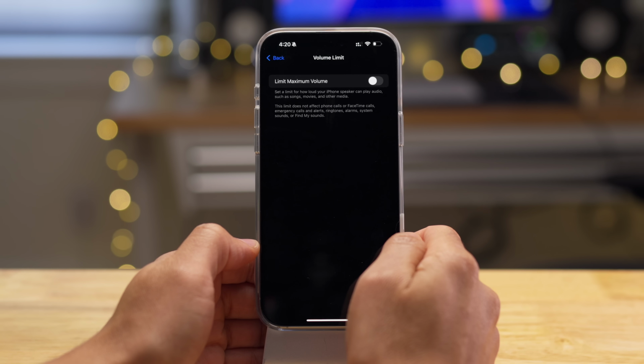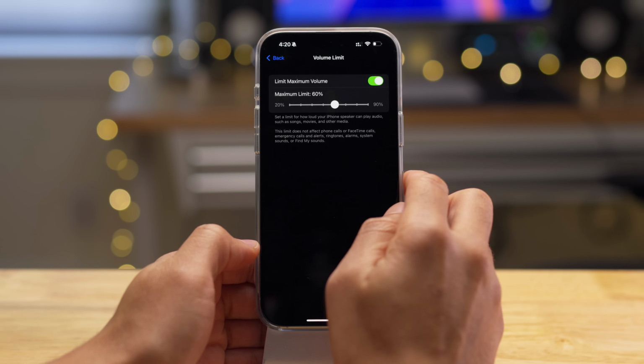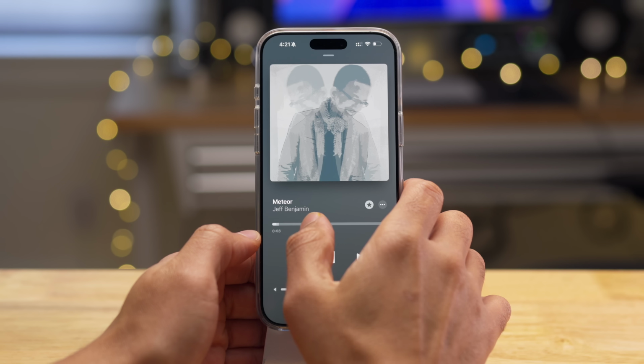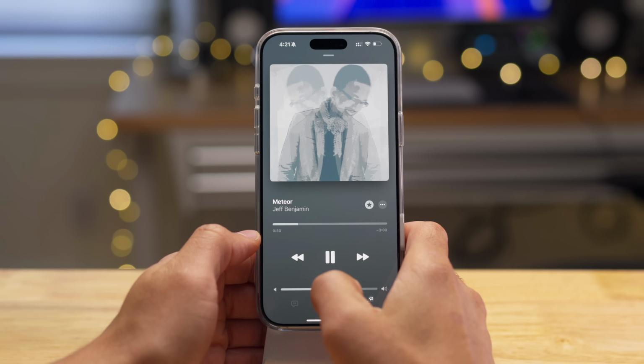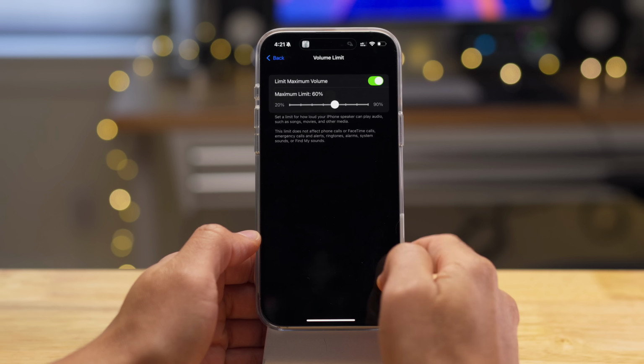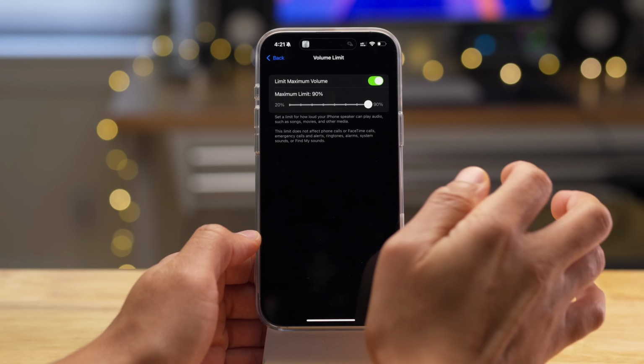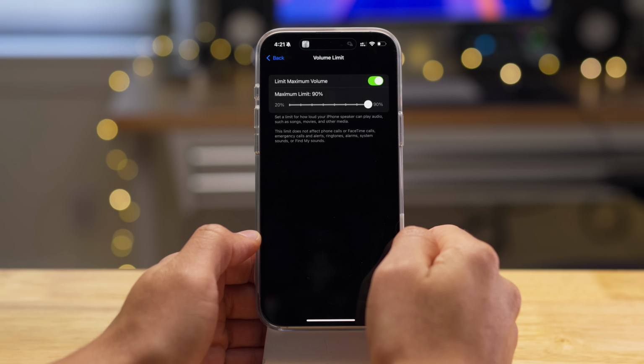So you can limit the maximum volume for the built-in speaker. It doesn't apply to phone calls, FaceTime calls, emergency calls and alerts, ringtones and stuff like that. But you can set a maximum limit. Okay, so it's turned all the way up here, but it's limited to 60%. So you can set the setting between 20% and 90%.